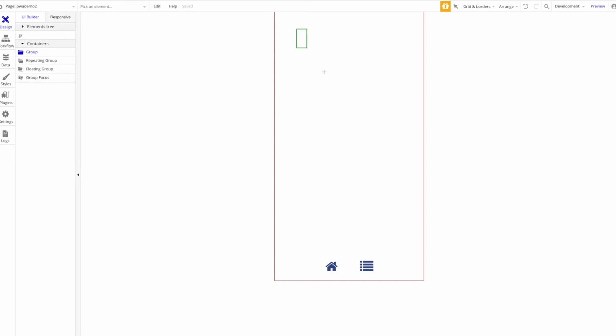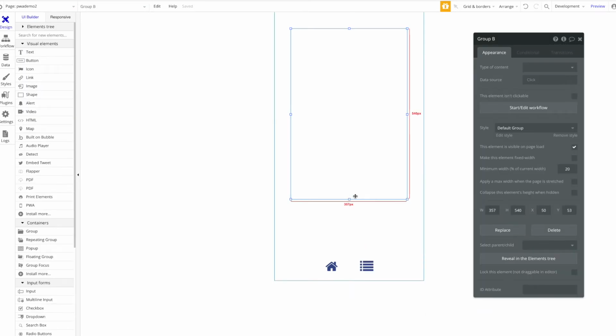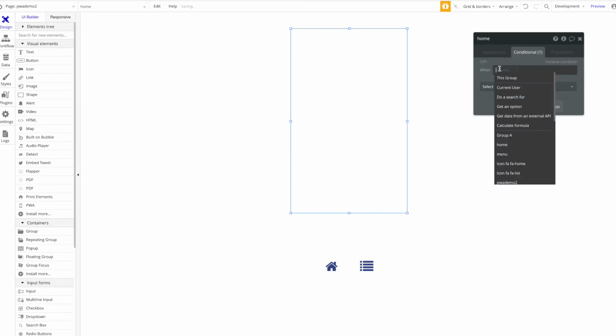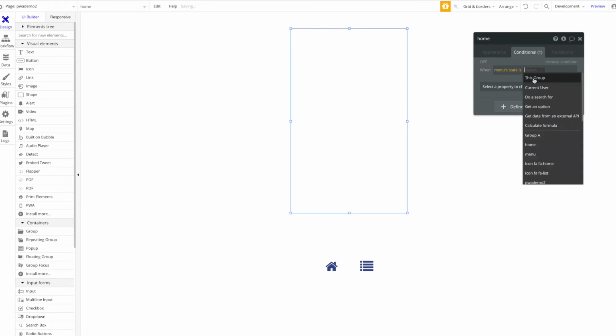So next, I want to use a group here. I'm just going to add a group. And again, the point of this tutorial shouldn't be the design or the application itself. So I'm going to keep it really, really simple. I'm going to call this home. Okay, and I want to add a condition. I want to say, all right, this element should not be visible on page load. It should be visible when our menu's state is home.